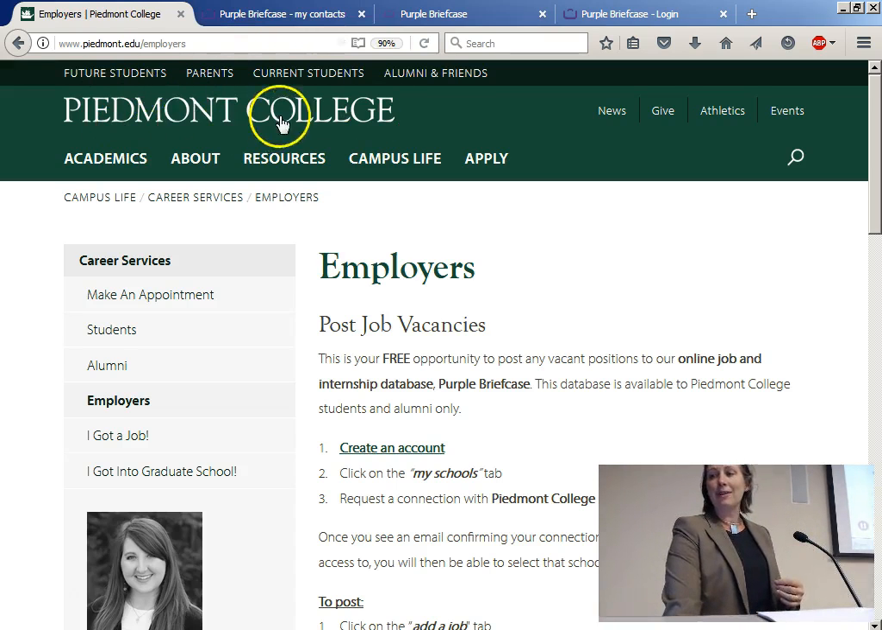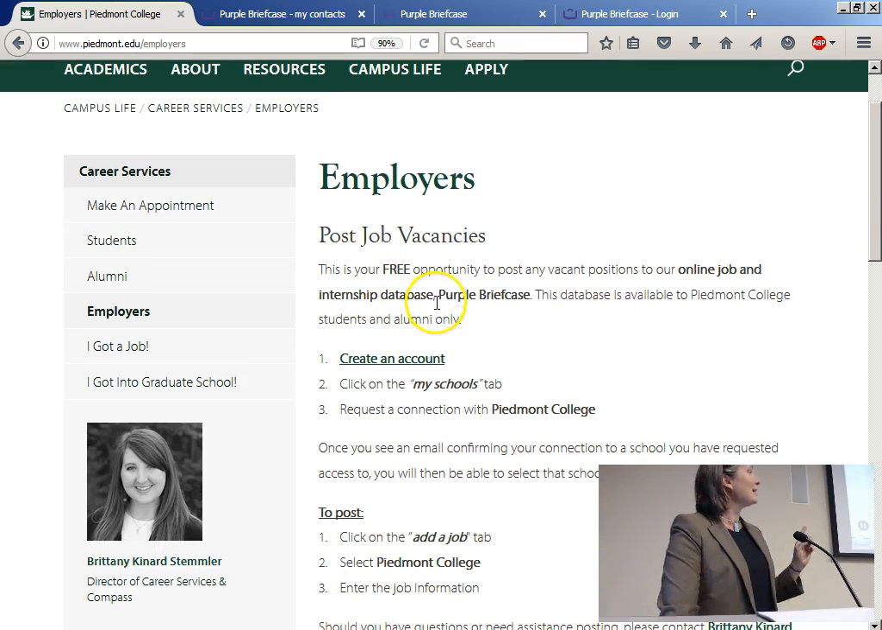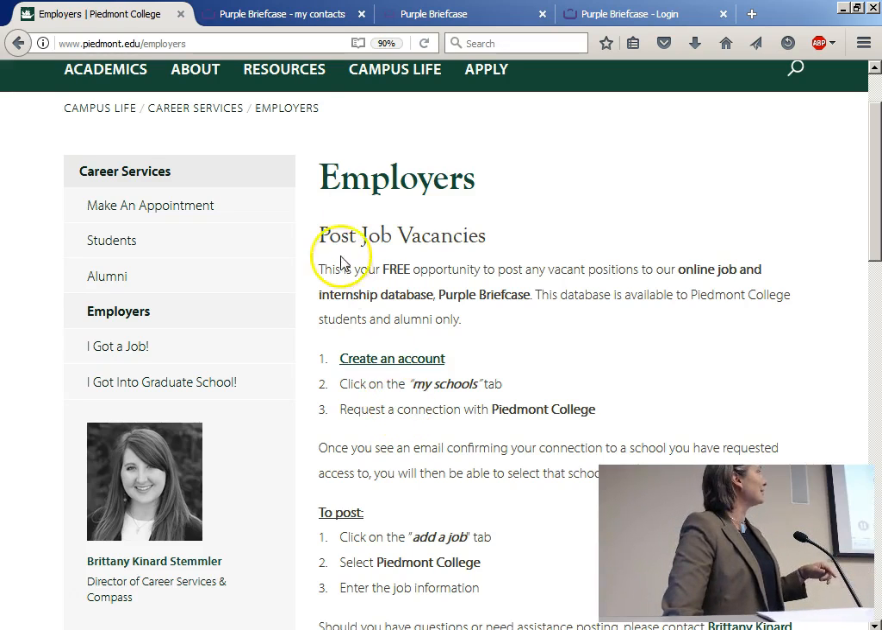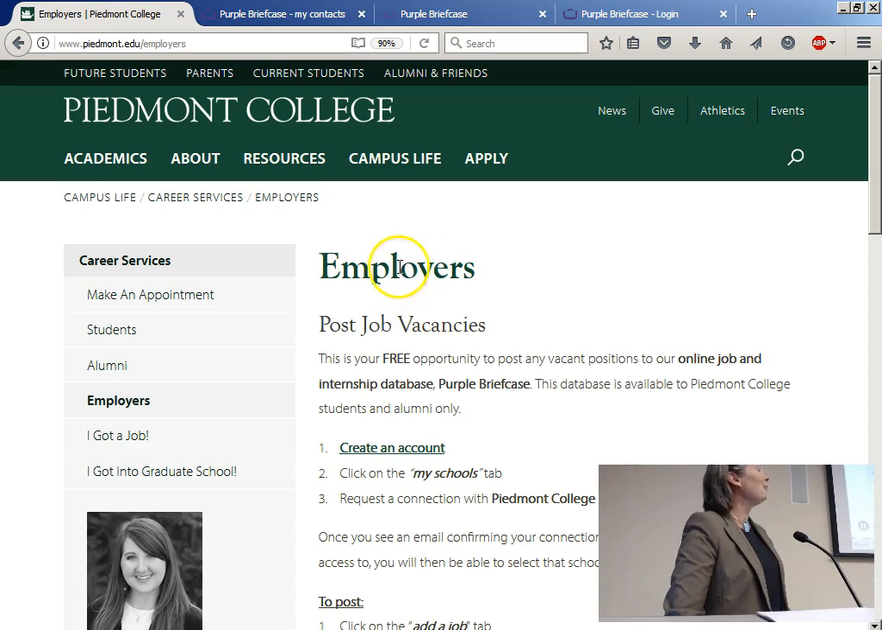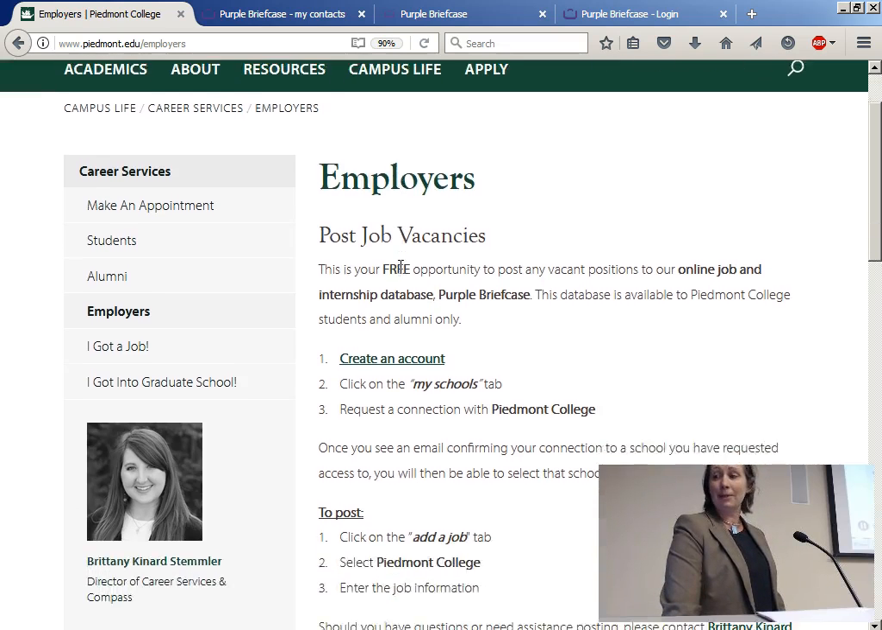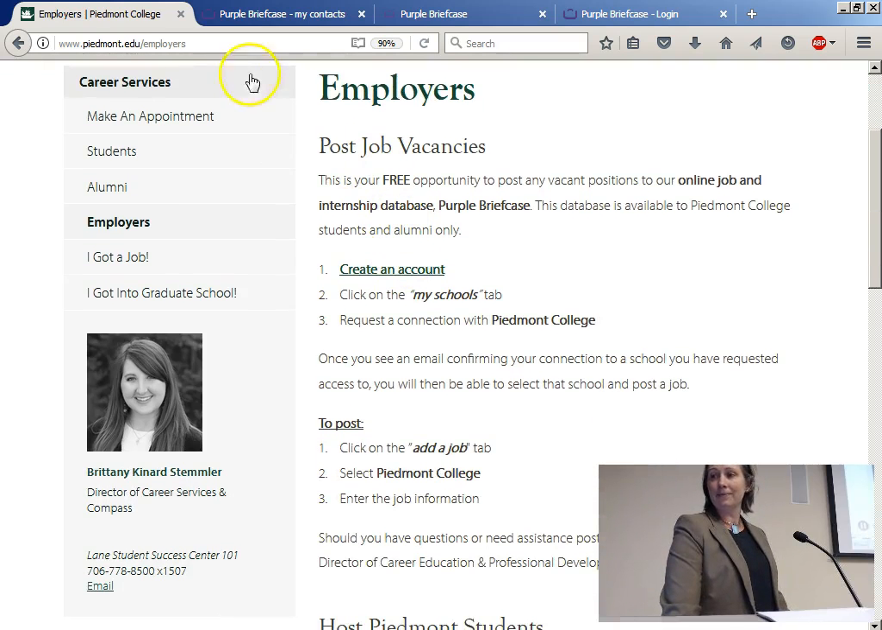So I have this particular page pulled up because although it's not the most accurate in a sense of you guys are not brand new employers, you're going to already have an account. I'm going to talk about that in a second. But if you ever forget, how do I go back to my job posting area? If you do come here, Brittany, tell me. edu/employers, it will get you to this page.